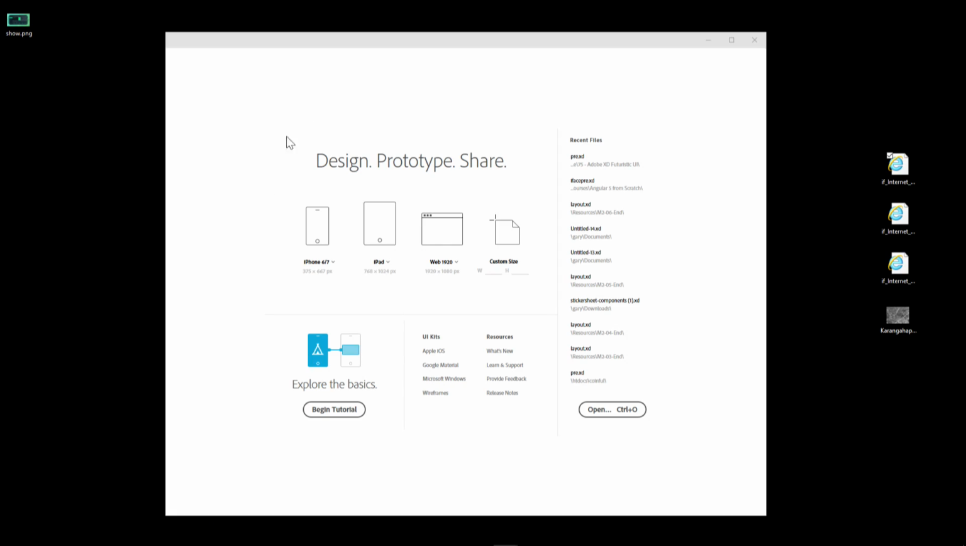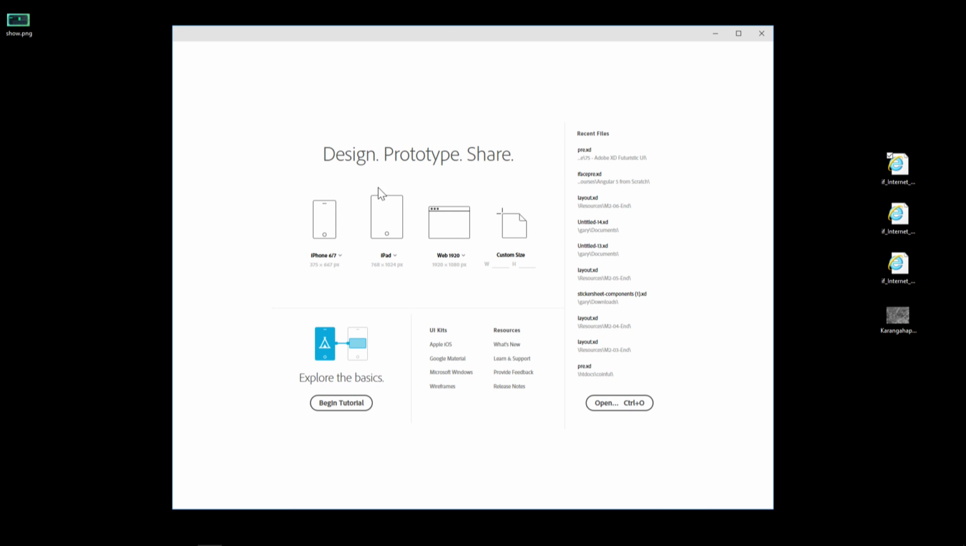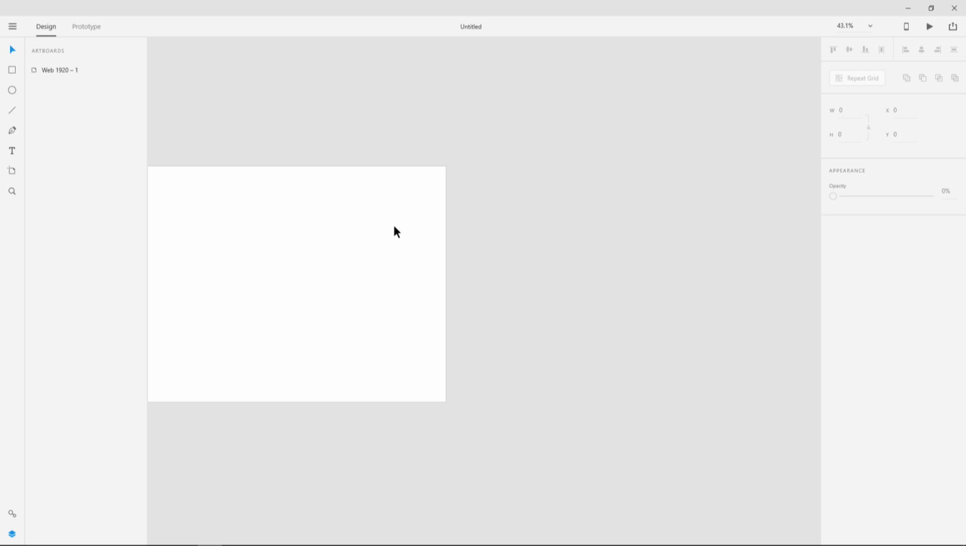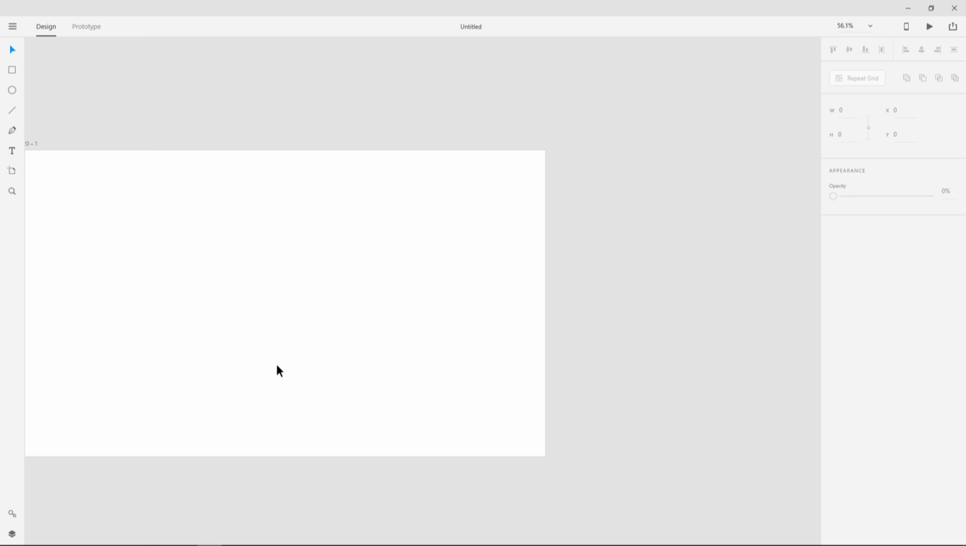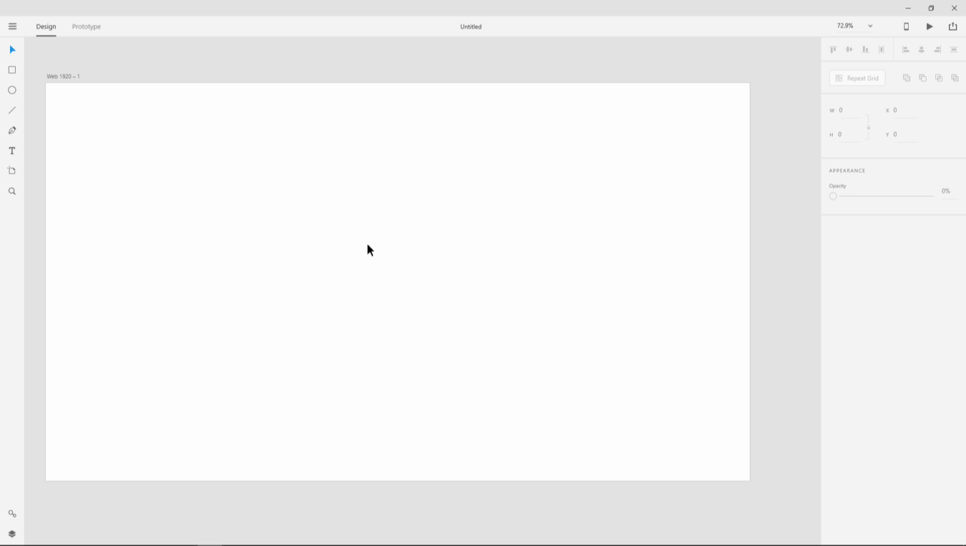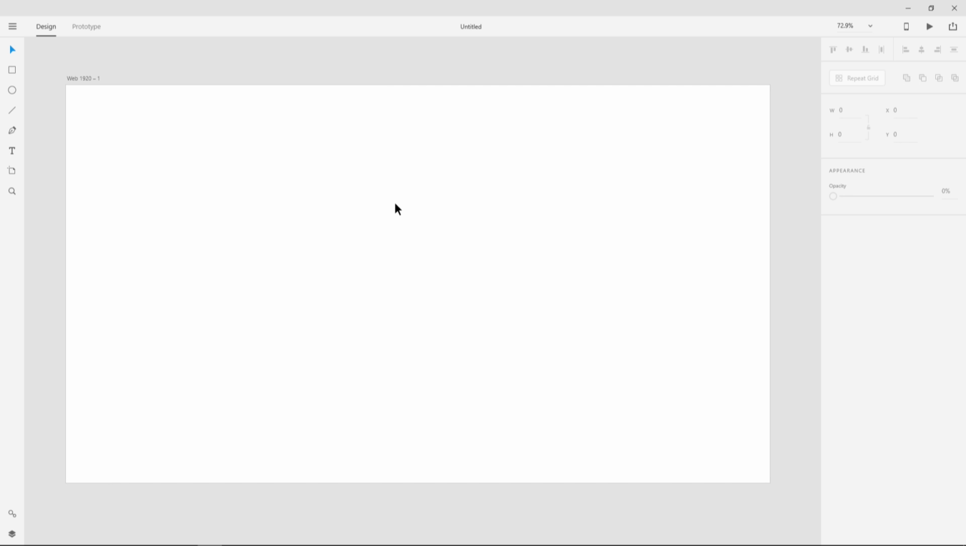So I'm going to switch over to the desktop here, and this is the new document window. When you load up Adobe XD, we're going to choose Web 1920 just by default. Also, mind you, when I go through this, I do not have any custom colors predefined. Usually I'll do that to make my life a little bit easier. So I'm just going to kind of wing it and hope for the best here.